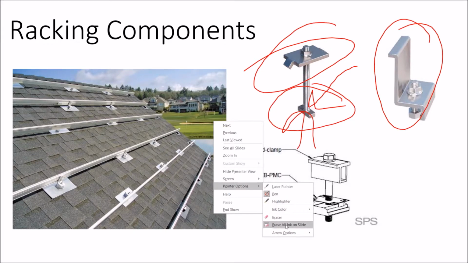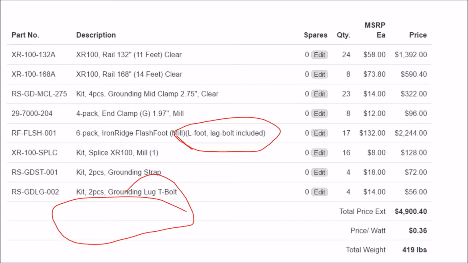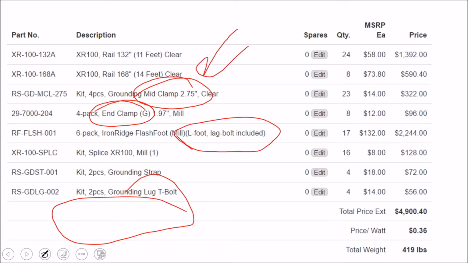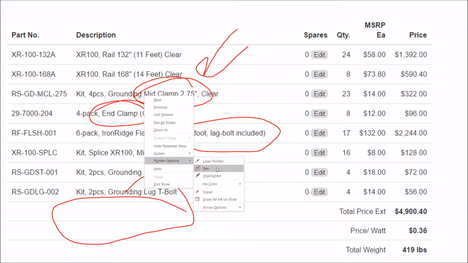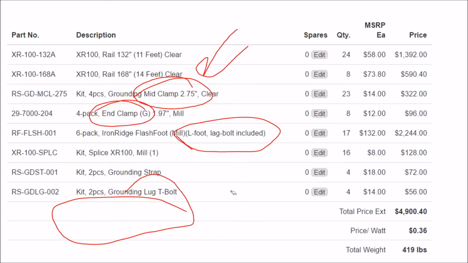And so the reason why I mentioned that is then when you finally get to your balance of system material list, the T-bolts are being included in your end clamps and your mid clamps, and you may need to tell your distributor at that point, hey, can I also buy a few extra T-bolts? And if you can't, then you can find them online, but they're good to have on site.